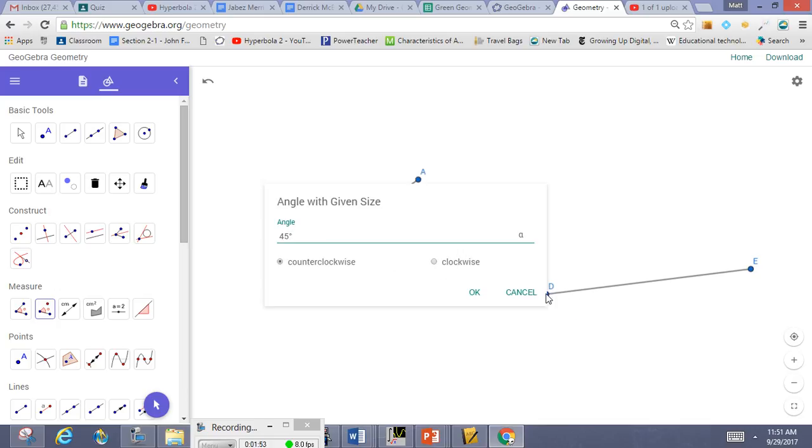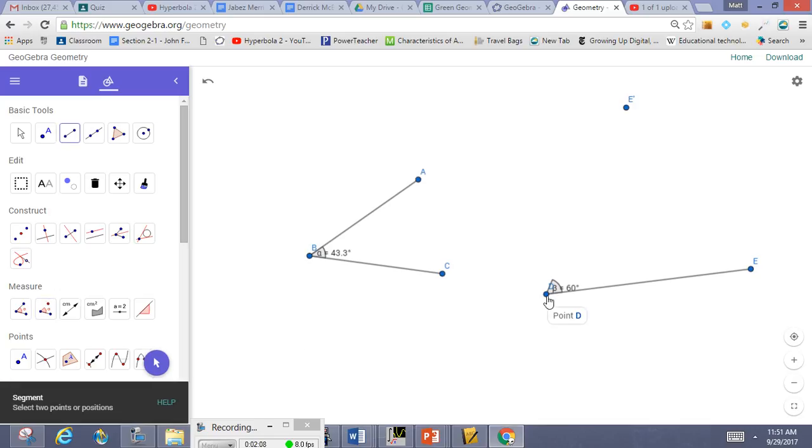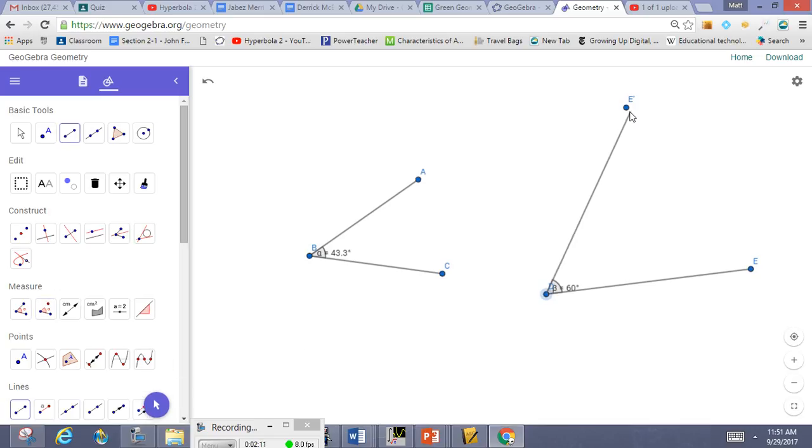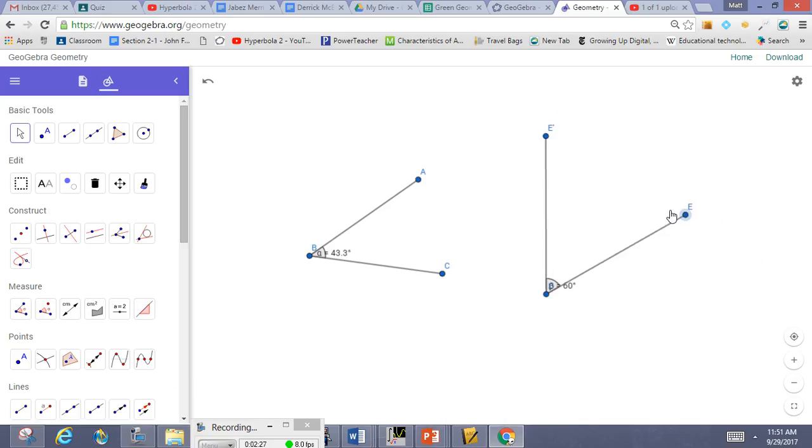It defaults to a 45-degree angle, but I said I wanted 60, and I'll keep the default clockwise rotation. Now the angle is not complete until I draw in another segment. So I draw the segment from this point D up to that point E. Notice that point is labeled E prime because it's the rotation of this side of the angle through 60 degrees. The thing about that is I cannot change the measure of it. That is locked. It's always going to be 60.